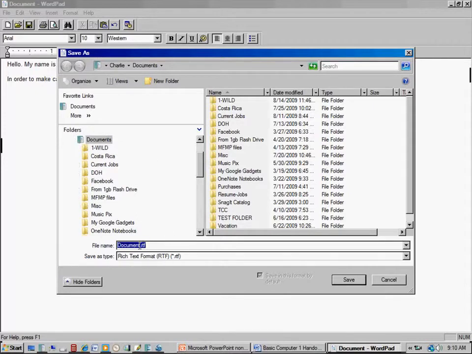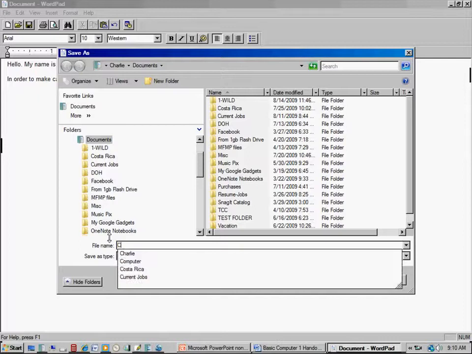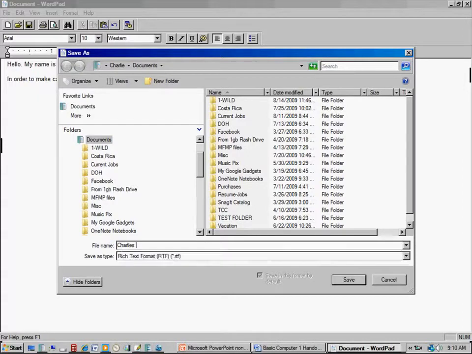Sorry, this looks really complicated. But in order to do this, I've got to give it a name, or all my documents would be named Document. So I'm coming down to File Name, and when it's highlighted, when you start typing over something that's highlighted, it will erase everything that's there. And I'm going to call this Charlie's letter.